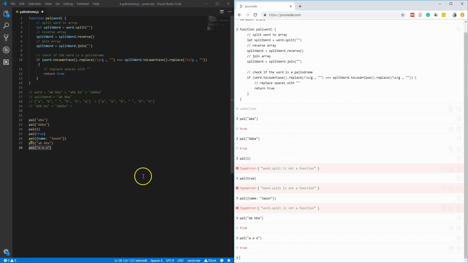So there you go. So this is my version of it. Yours might look a little bit different. But yeah, feel free to play around with this, and good job.